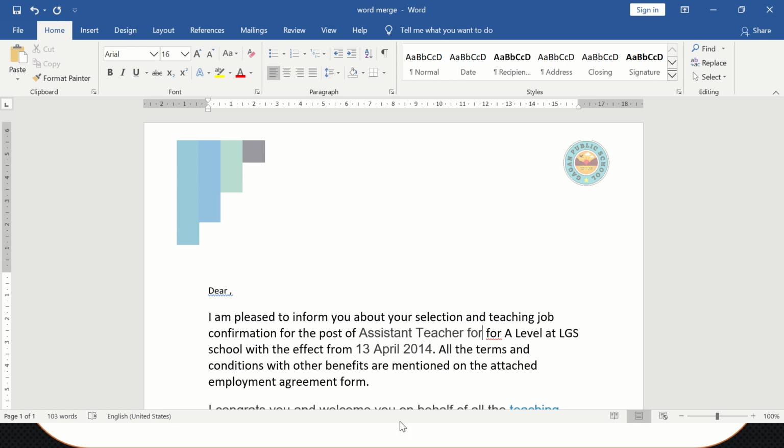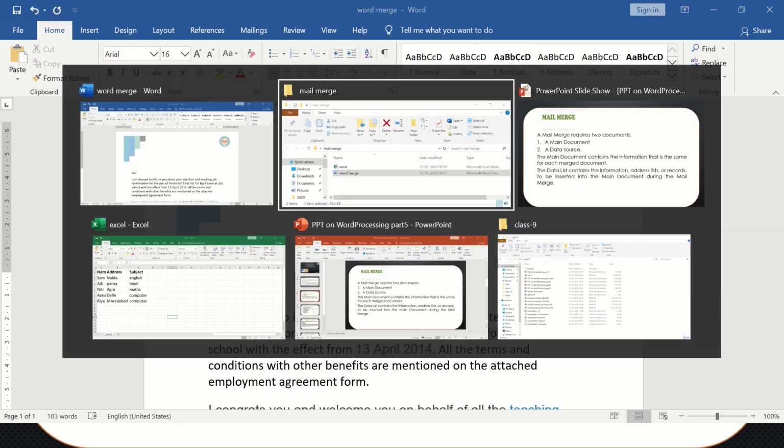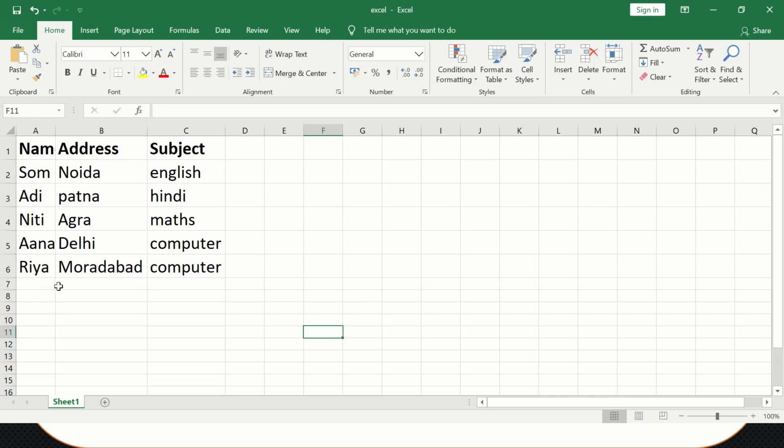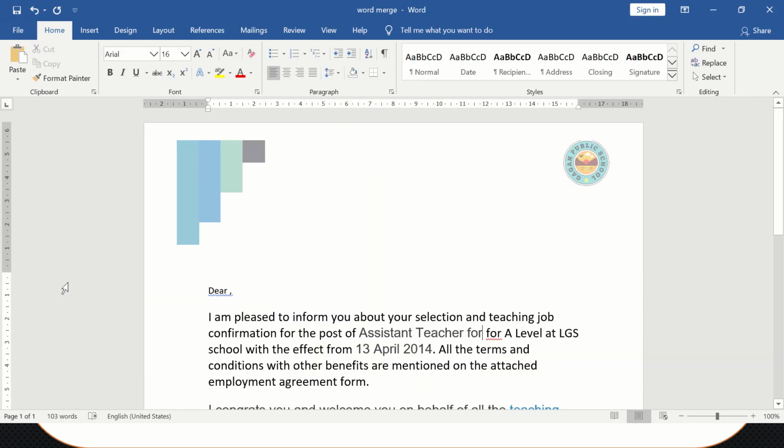Right now we have only 6 students, right? And this can be 6,000 also, or 600 also. So mail merging makes your work very efficient, and it reduces your working time. Okay, so let's see how to do the mail merging.